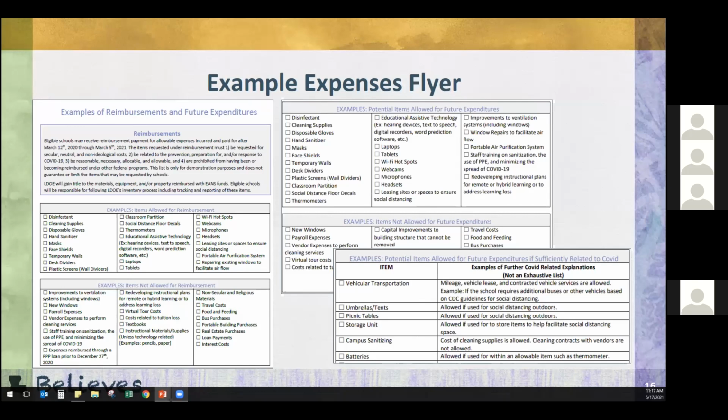A lot of the example expenses given in our guidelines are overarching categories of expenses. So this flyer was an attempt to go beyond categories and go down to the item level, while recognizing that some things aren't going to be clearly, definitively outlined in a category. Thus, they could fall under the umbrella of a category, but we need more information about how it is related to COVID in order for the program to say that this would be an allowable reimbursement or allowable future procurement for the purposes of the EANS program.